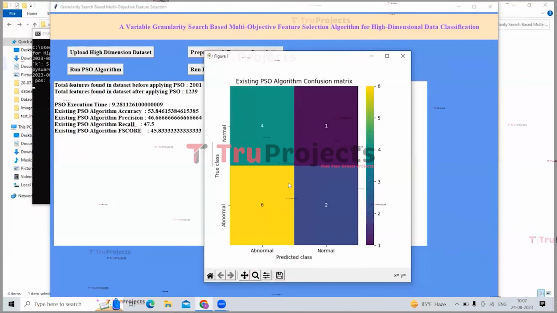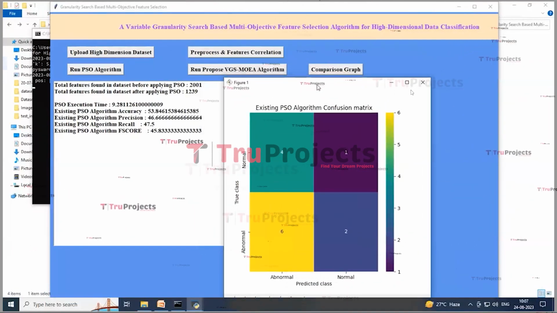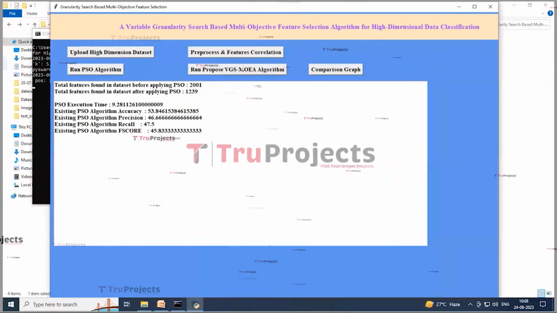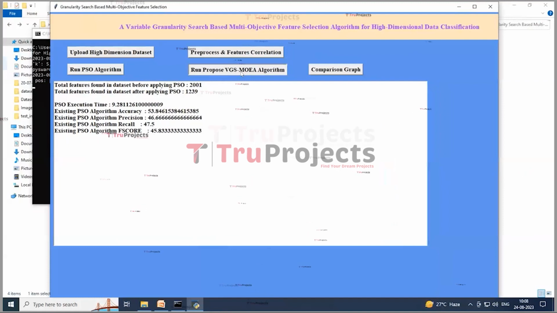So we can see feature selected by proposed MOEA, and we can see it took execution time as 9 seconds, and we got its accuracy as 87%. And in confusion matrix graph we can see more number of records correctly predicted by proposed MOEA algorithm. So by closing this graph, now click on run proposed VGS MOEA algorithm button.